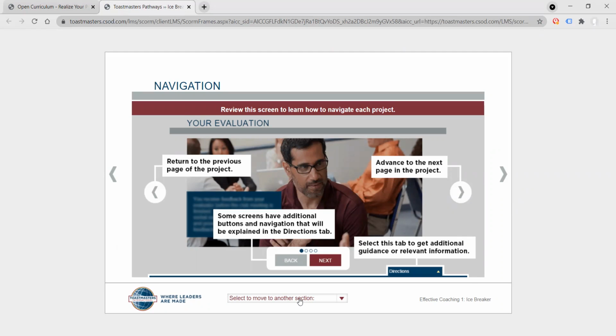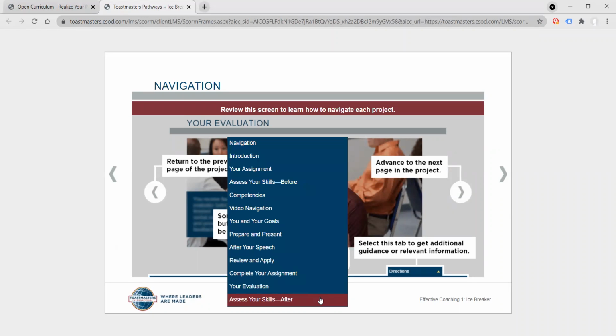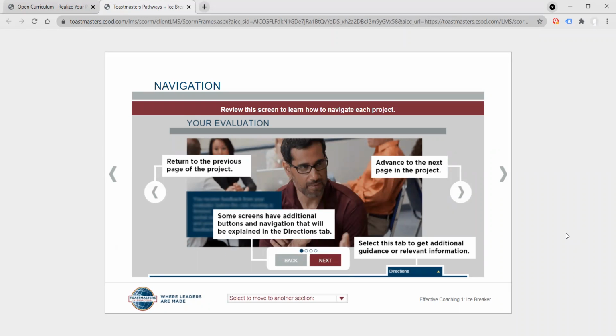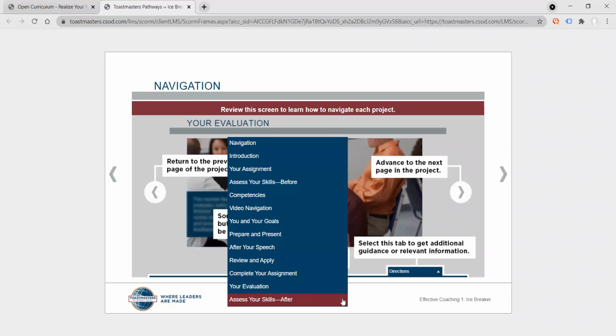Another way to navigate is by clicking this drop-down menu here, and you can simply jump to the section that you would want to jump to. If this is your first time going through the material, my recommendation is that you advance through all of these sections one by one using the arrows. And then if it's your second or third time going through the material, you can use this menu to quickly go back to the area that you want to go to.